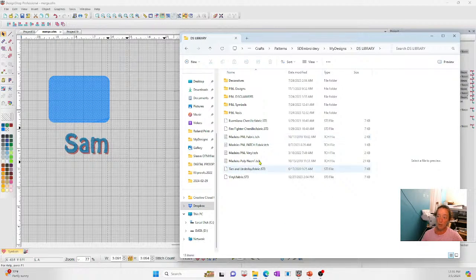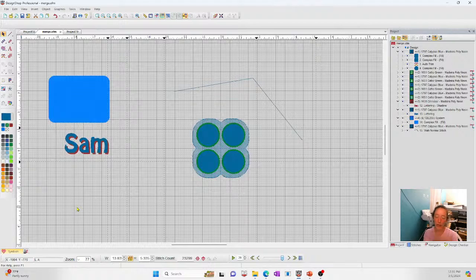I just keep one folder. This happens to be on Dropbox, so it's easy for me. It's on all my computers. So all my decoratives, everything I create, my different personal libraries that I create, I use some specialized thread charts. I keep those all in what I call my library so that I can put it on all the different computers.